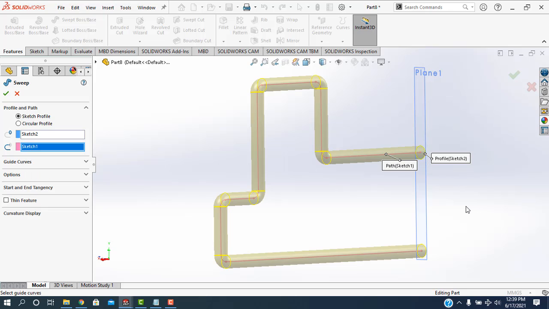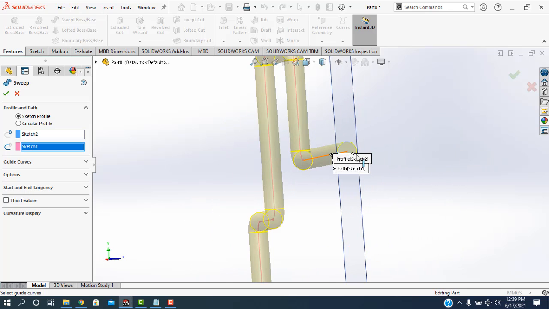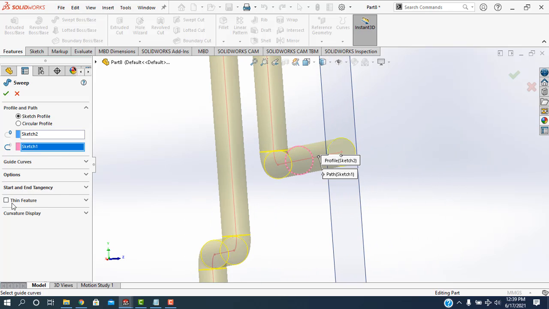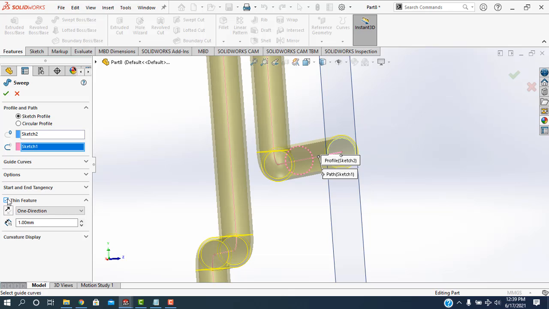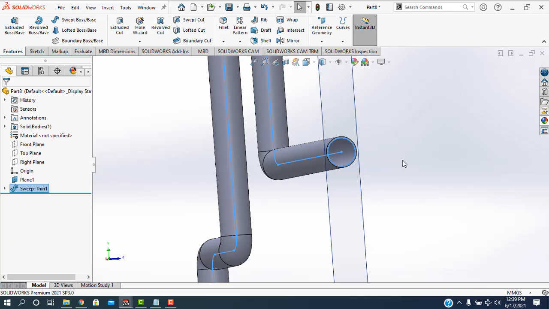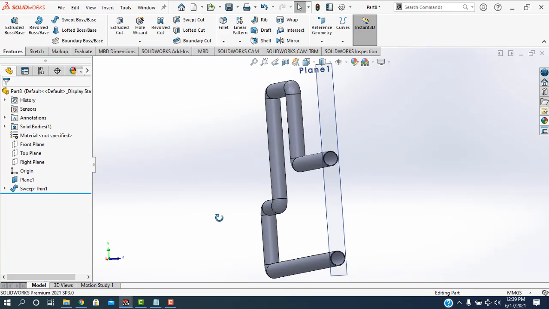Then the pipe is created, but it's not hollow. So if you want it hollow, then go to the thin feature and we want to take this 1 millimeter thickness or 0.5 millimeters thickness. Then it will be very thin. You're watching, the pipe is created.